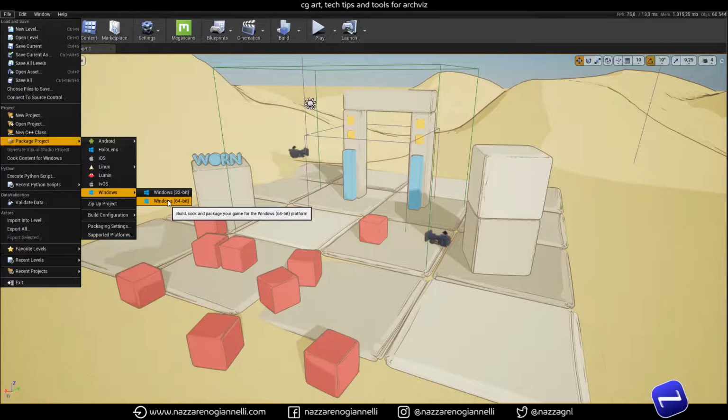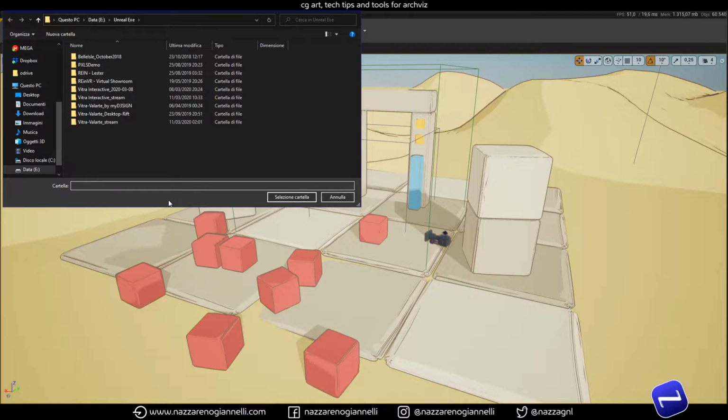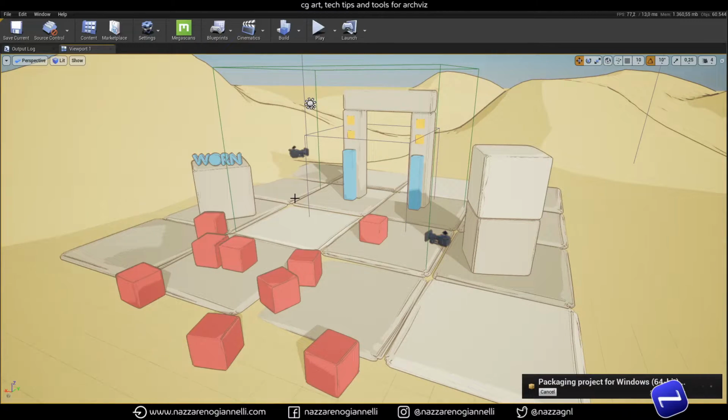In the editor we are done. As you can see, it's easy, nothing else to do. This is the right folder, so pack it, and I will be back when the project is completely packed.